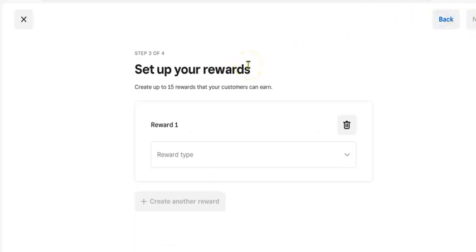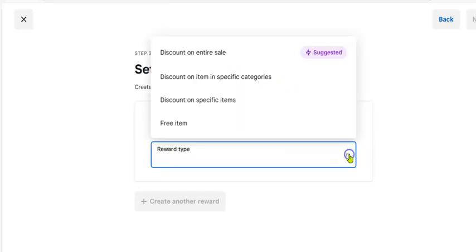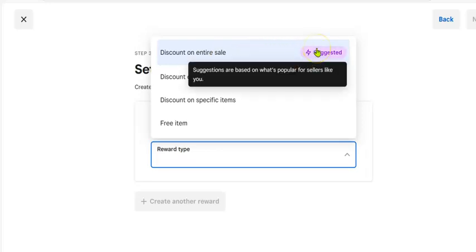And we're going to set up the reward type to create up to 15 rewards your customers can earn. So reward 1, let's go to the pull down menu here. So we're going to give a discount on an entire sale, a discount on items in specific categories, discount on specific items, or a free item. They suggest a discount on the entire sale. Yeah, it's the simplest thing.